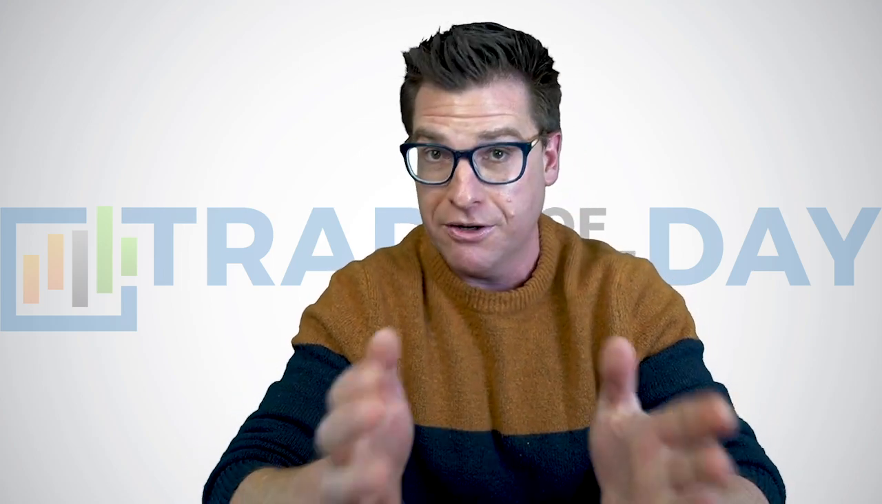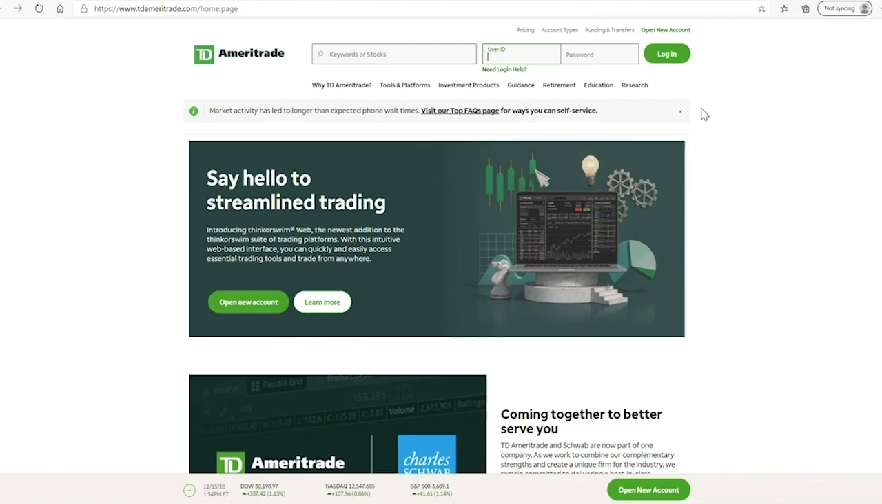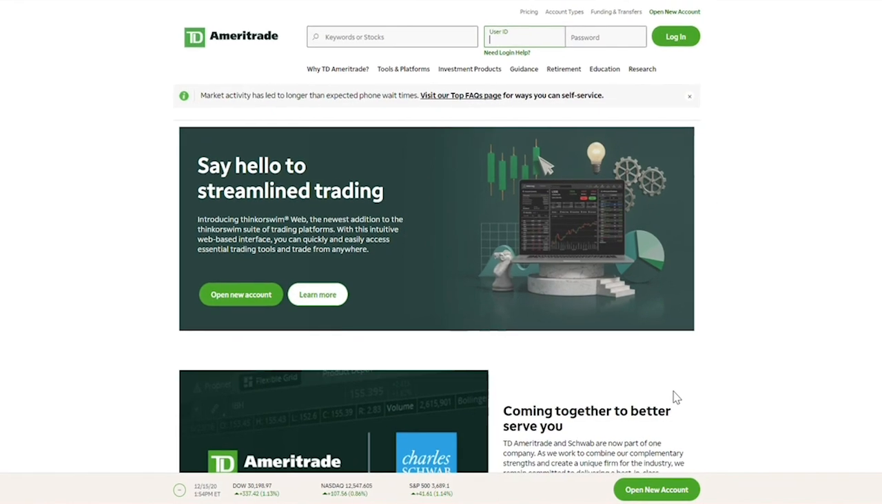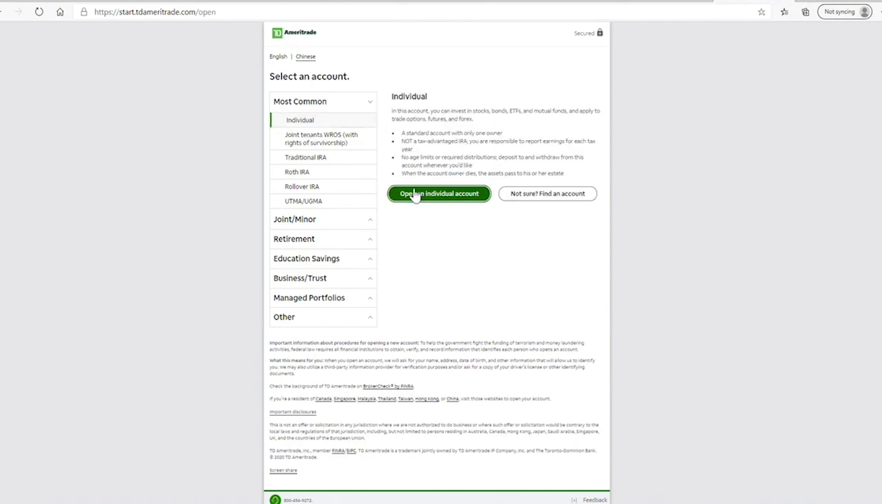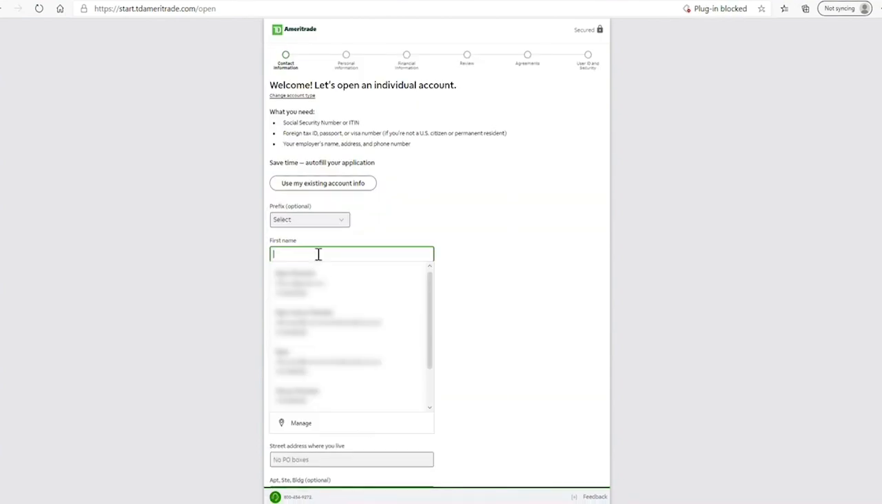tdameritrade.com. So here's what to do, okay? Go to TD Ameritrade and then create a new account. It's in the lower right-hand corner. So you click that, and then from there, you will bring up a page that gives you a bunch of options, and you click individual, open individual account. Okay, and then from there you'll put all your account information and create your account.